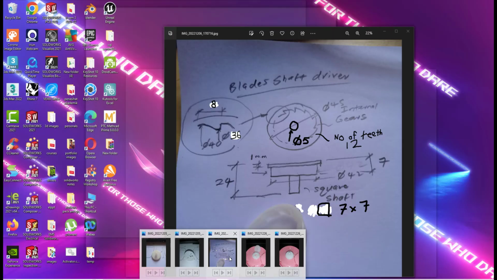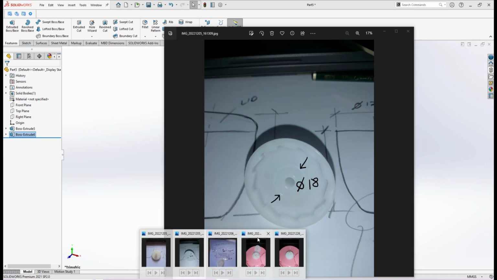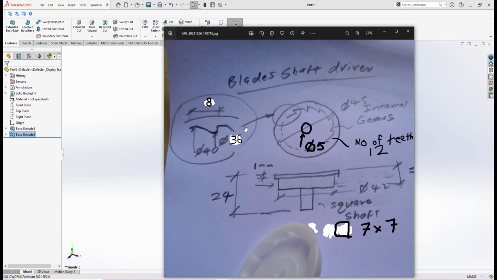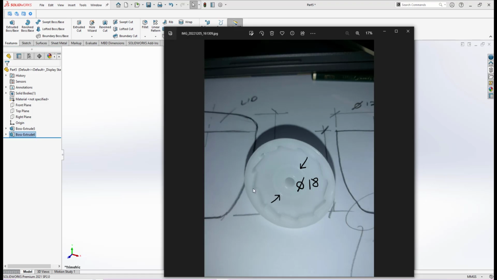If you look at this photo again, on the bottom side here we have a cutout. If you look at my sketch again, and I zoom in, this is a zoomed version of how the tooth of that internal gear looks. We have a base diameter of 40, and at the peak of the gear tooth the diameter is 36. I will draw the cutout first, and the depth of the cutout is 5 units.